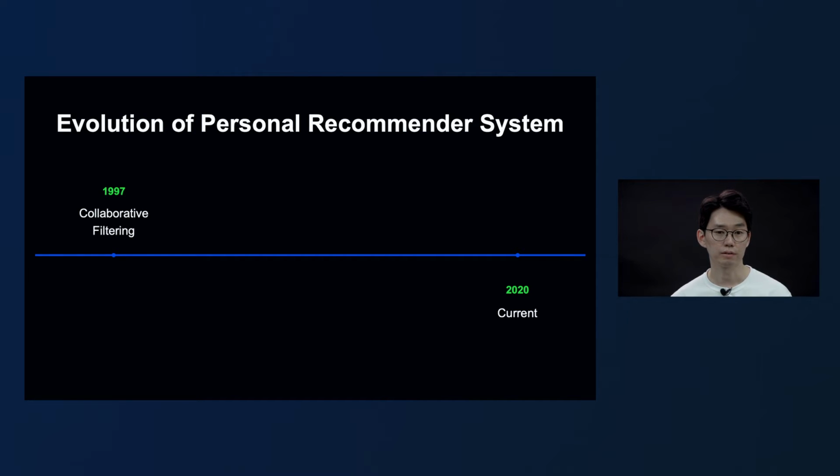This figure describes the major milestones in personal recommender systems. Recommender systems became popular in the middle of the 1990s. A classic and simple algorithm is collaborative filtering. In 2006, there was the Netflix Prize. At the prize, the winning team used a hybrid model that combines all the models from the other competitors.